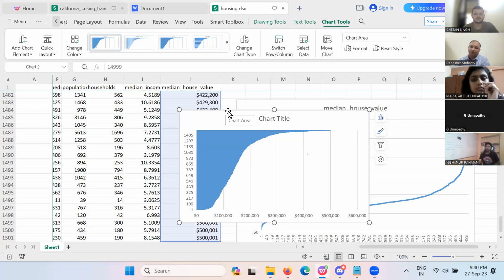Somebody in the chat is saying plot normal distribution. Okay, great. Basavraj, can you unmute and help me with how to do normal distribution?